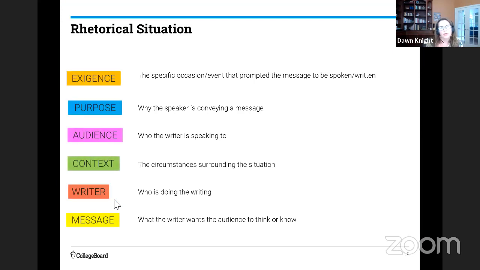First of all, we've talked about the rhetorical situation numerous times over some different lessons, but just a quick review of what that is. We look at the exigence or why, what prompted the message to be spoken or written, and the purpose, why the speaker is conveying a message, the audience, who the speaker is writing or speaking to, context, the circumstances surrounding the situation, the writer who's doing the writing, and then the message, what they want the audience to think or to know. And it's really important to understand all of these because the writer considers these when they make their choices about what they want to include and how they want to include it.